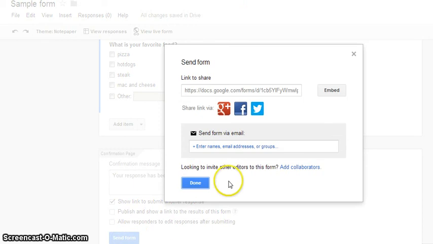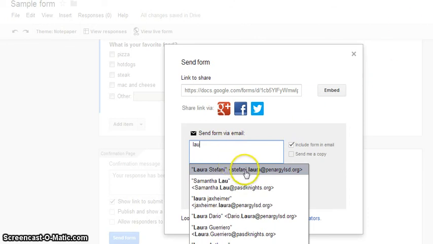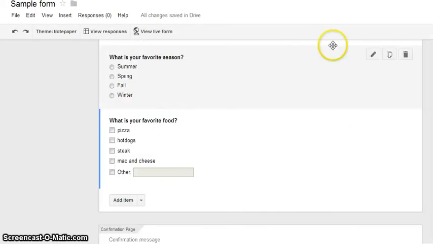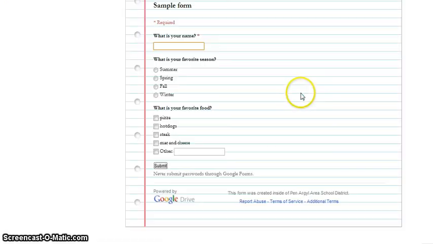And under Send Form, I can select who I'm going to send this to. So I'm going to send it to myself so I can show you how that looks later. And I'm going to close it. Take a look at the top here because you have some options. We're going to be able to view responses up here, and notice we have 0 responses yet, and we have view live form. Under the view live form, this is what your form will look like. And for right now I'm going to actually skip that.